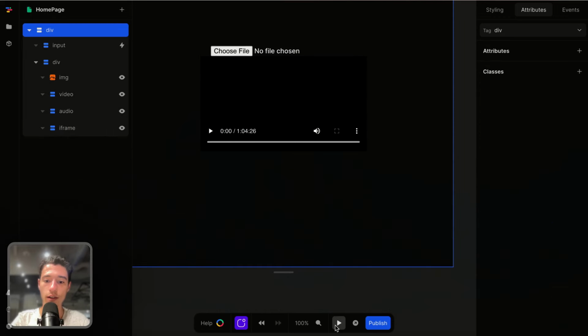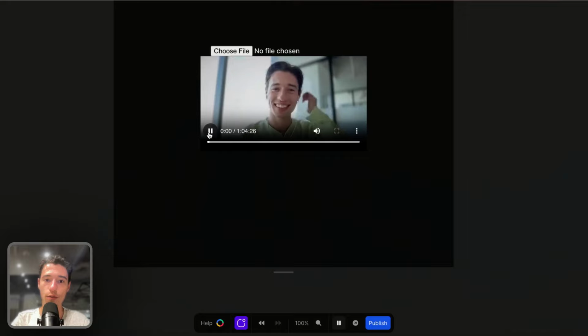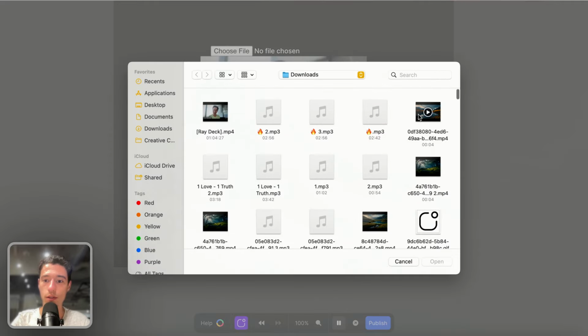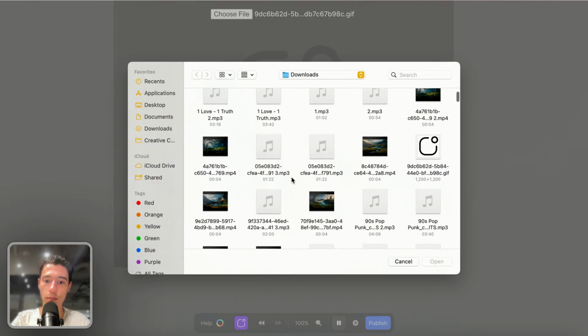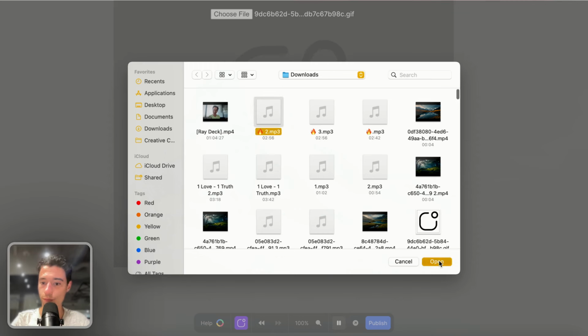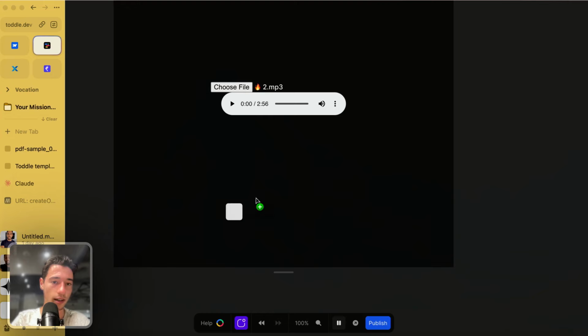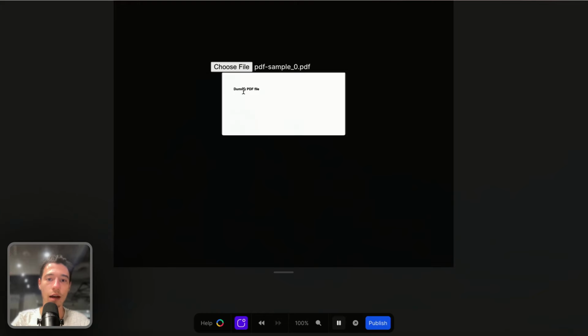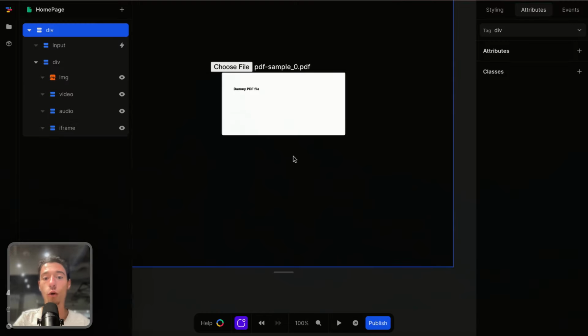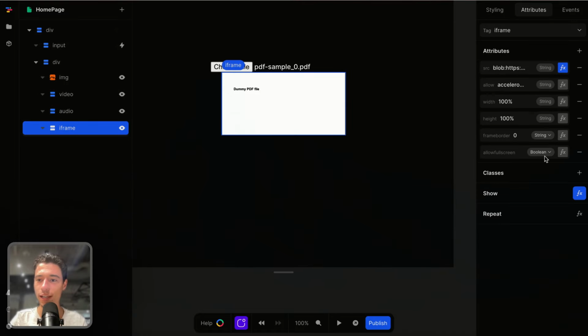So now, if I upload a video, I have my video module. If I upload an image, I will have my image. And if I upload audio, I will have my audio. And when I now upload a dummy PDF, I will have my iframe and nothing else. So the OR filter did the trick. And the cool thing is I can scroll in that PDF and I can click on things, so it's like a real PDF viewer. Very cool.